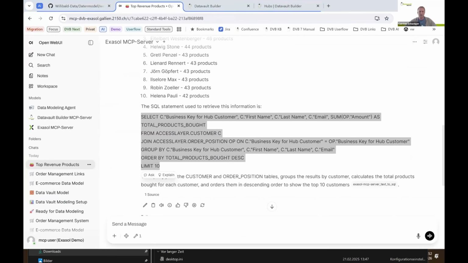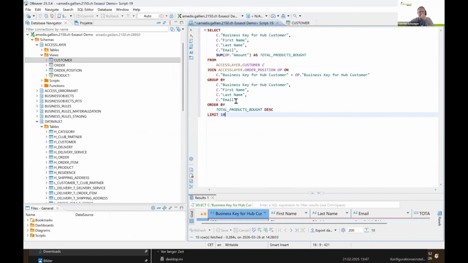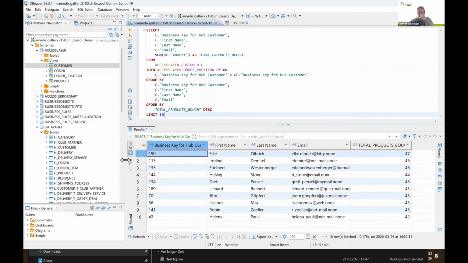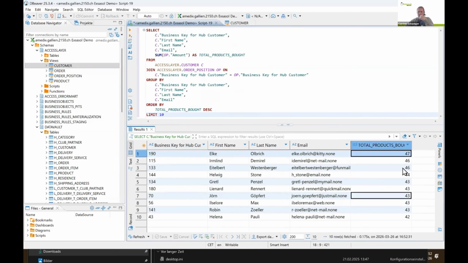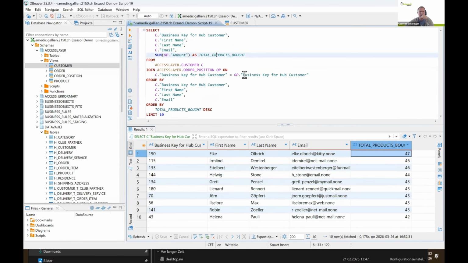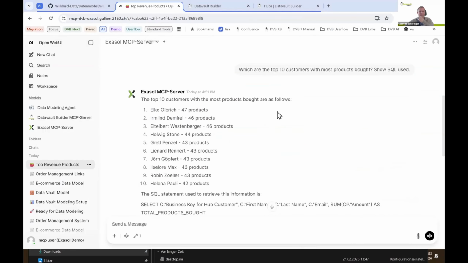So I just copied the SQL here to the database, and I see there's Elke Olbricht. Yeah, that is correct. Oh, and it's right. So the number is right from the LLM. Just in my head, I remembered another number, and so I was confused. But you see, we can check if the SQL is correct. We have the sum of amount from the order position. Everything looks correct, so it shows really what is there in the database. So blame on me. Why is it different than before? But that is because of the data.